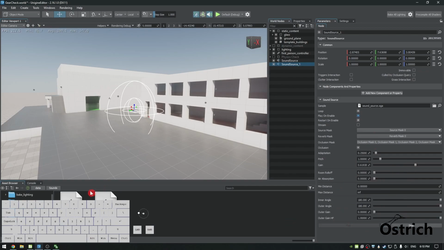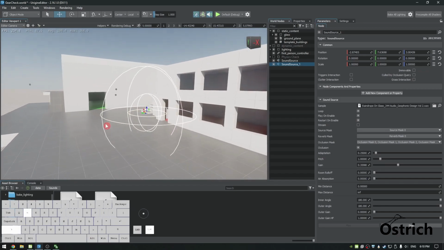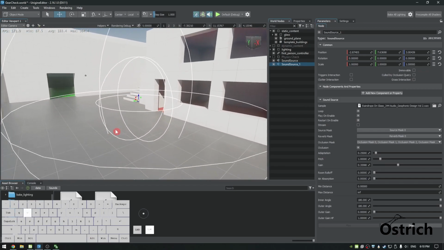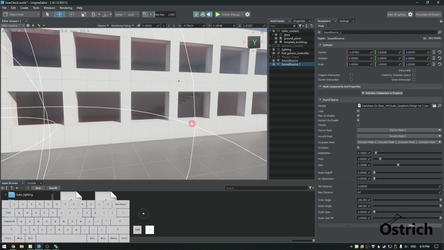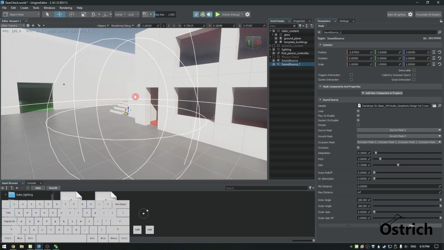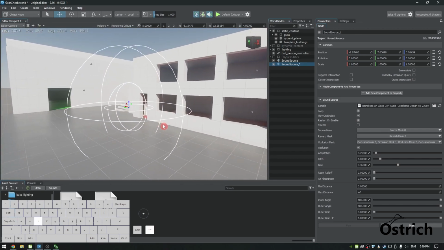So if I were to just play it, and also lower the gains. Now that we're here, and then we go inside here, you can hear both sounds. Right? So there's the boom sound, and there's just that sound.